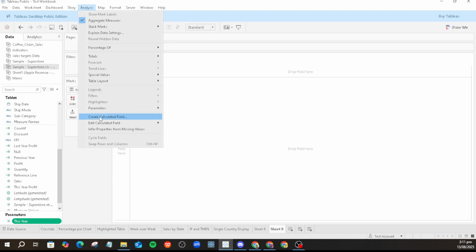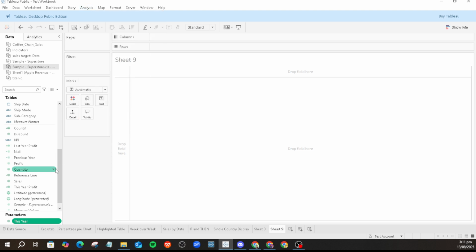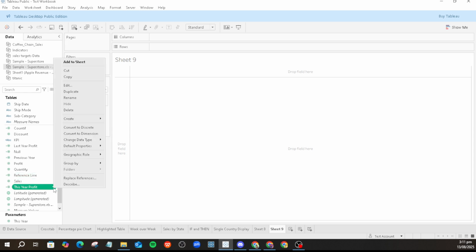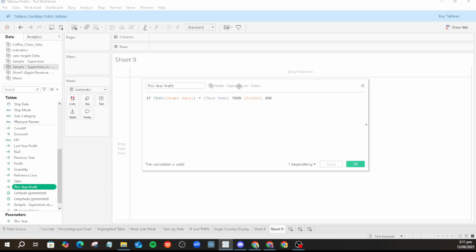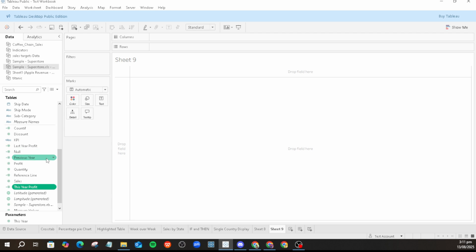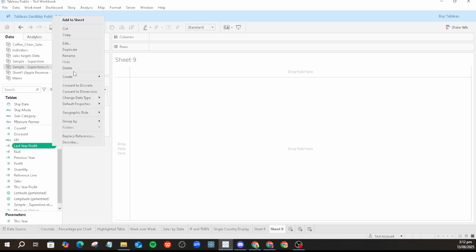Moving forward, click on Analysis in the menu and select Create Calculated Field. Title this new field This Year Profit. It's at this point you'll input your query or formula to calculate profits for the selected year. With that completed, press OK. We're going to repeat the process to consider last year's profits. Open another calculated field and name it Last Year Profit. Input the necessary query, ensuring it refers to the year prior to the one selected by your parameter. Hit OK once again.